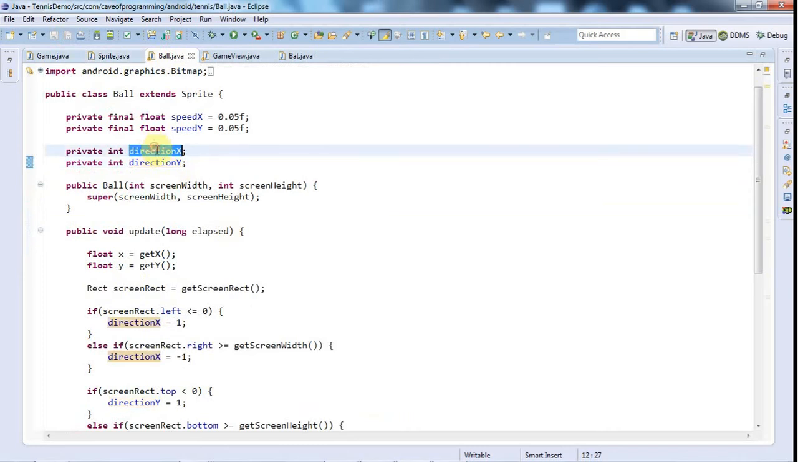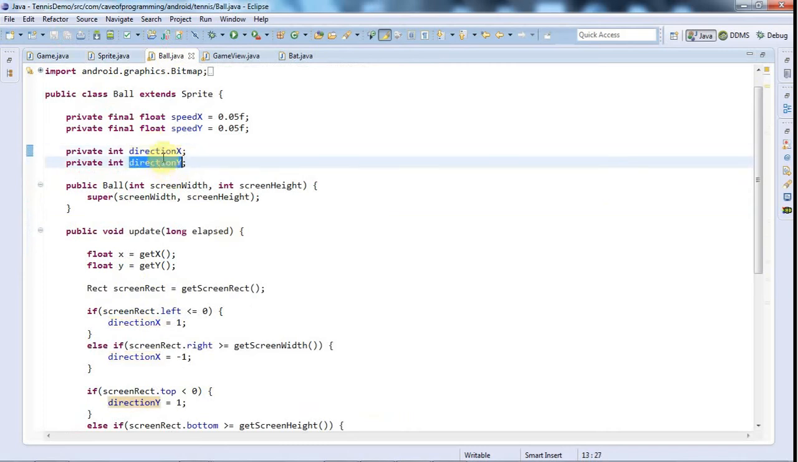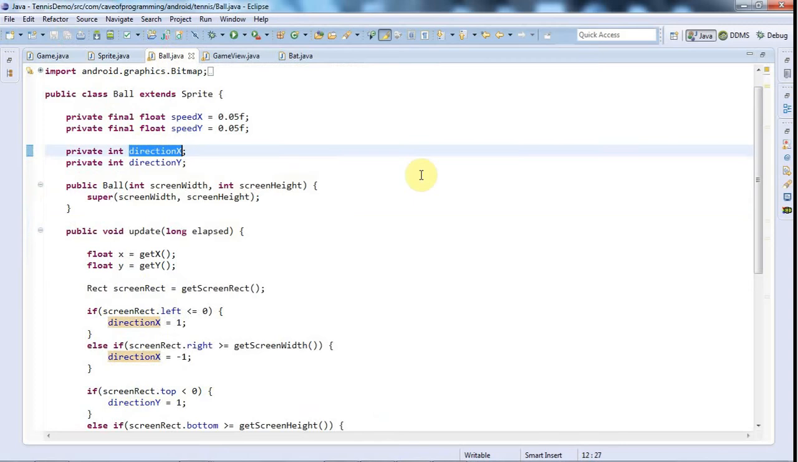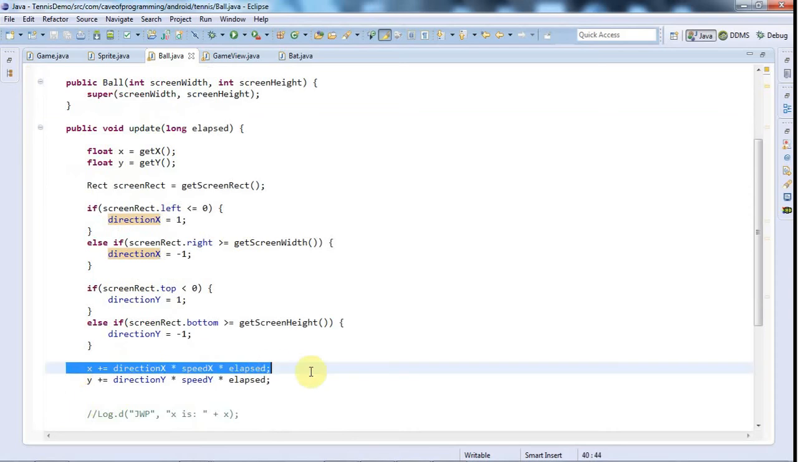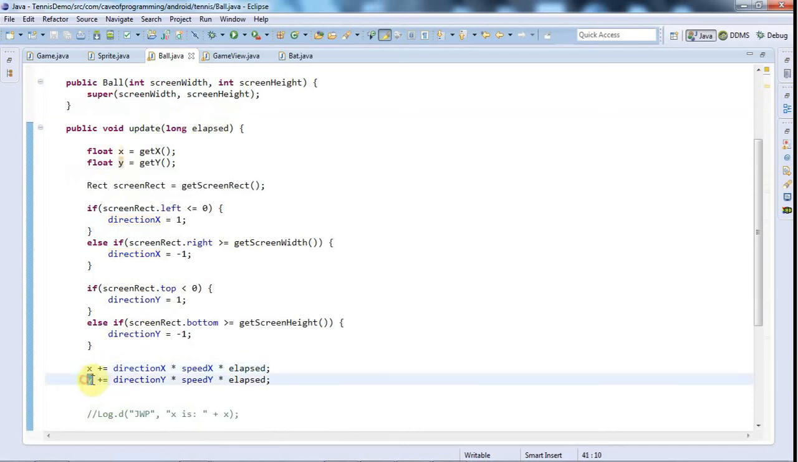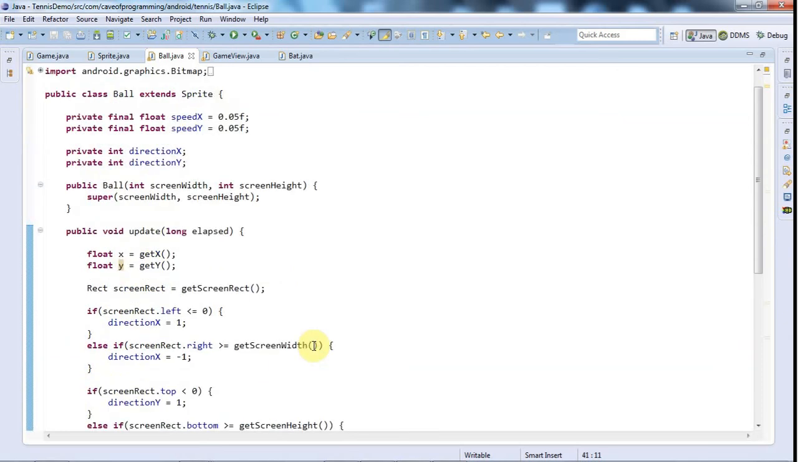Now I won't initialize the directions, so they will be set to 0 by themselves, but the direction should be either 1 or minus 1. For x, 1 would mean heading to the right, and minus 1 would mean heading to the left. And we use it down here to multiply the speed and the time elapsed to get the final direction. So all the directions do is say whether we're moving in the direction of increasing coordinate value or decreasing. The question is, how can we get either 1 or minus 1 at random? And to do that we can use the Random class.